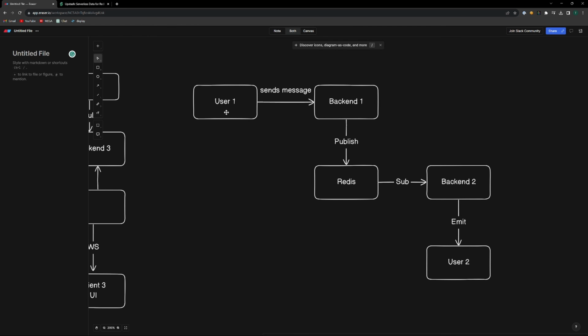So the message for backend 1 is going to go from the user to backend 1 to Redis, then back into backend 1 through the subscription model. Then it's going to be emitted back out to user 1. Okay, so I hope this concept is clear.